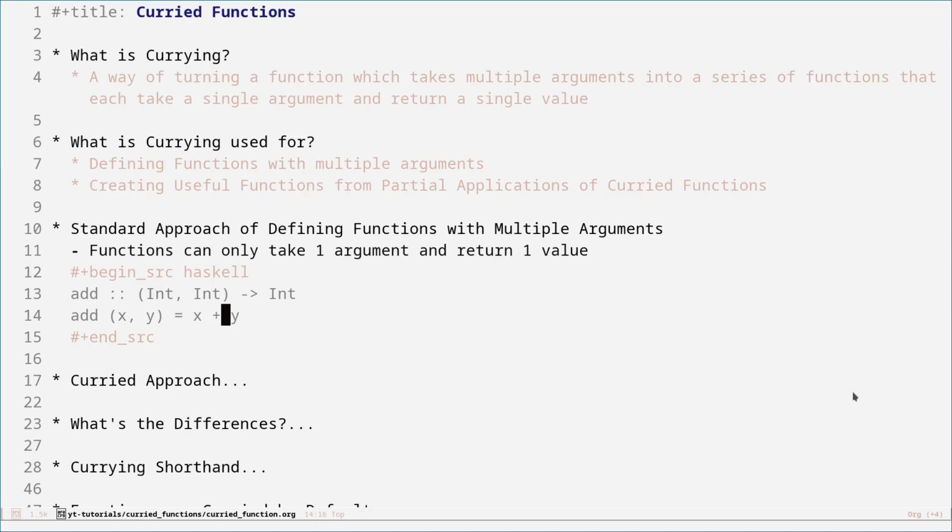Crucially, functions can only take one argument and return one value in Haskell, which is why you have to do this workaround of using a pair, because you can't just take two arguments like you could in another programming language. So that's why you have to do it.